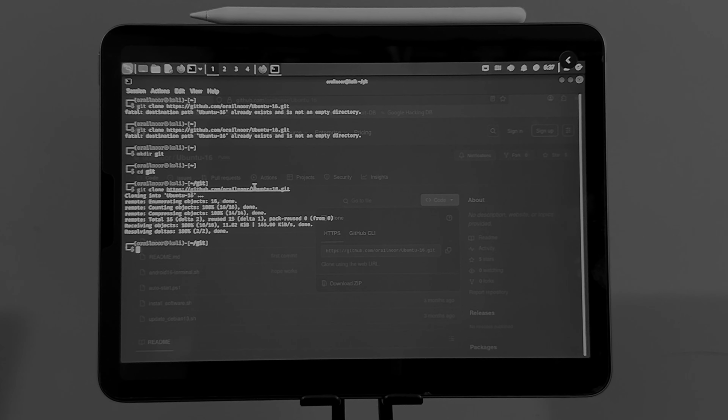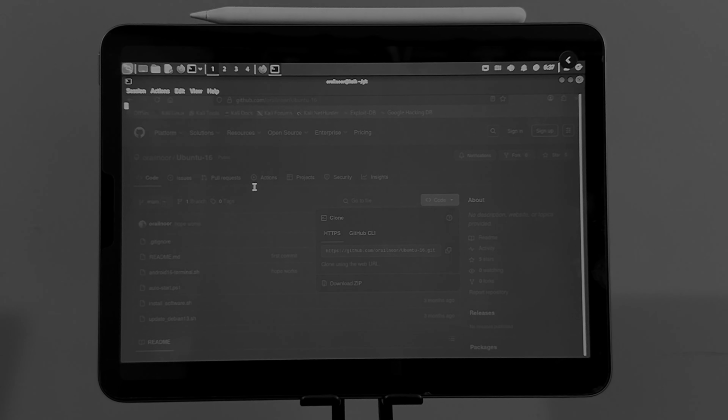Command line tools behave exactly like you'd expect. Scripts run, Git works, and package management works. From a Linux point of view, this is a real environment.